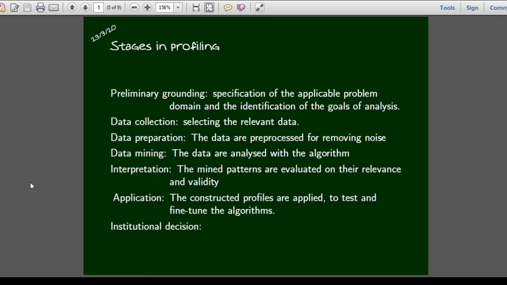There are 7 distinct stages in profiling. The first stage is preliminary grounding. We form some hypothesis. We are going to study these many points from this data, and all these hypotheses come under the head preliminary grounding.